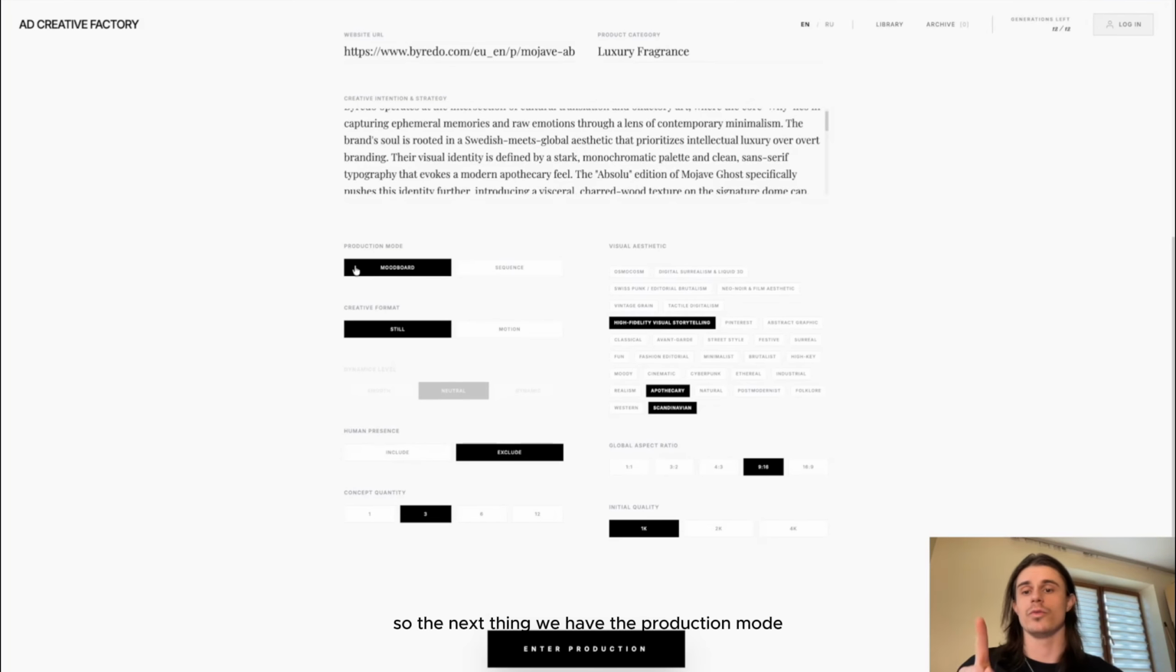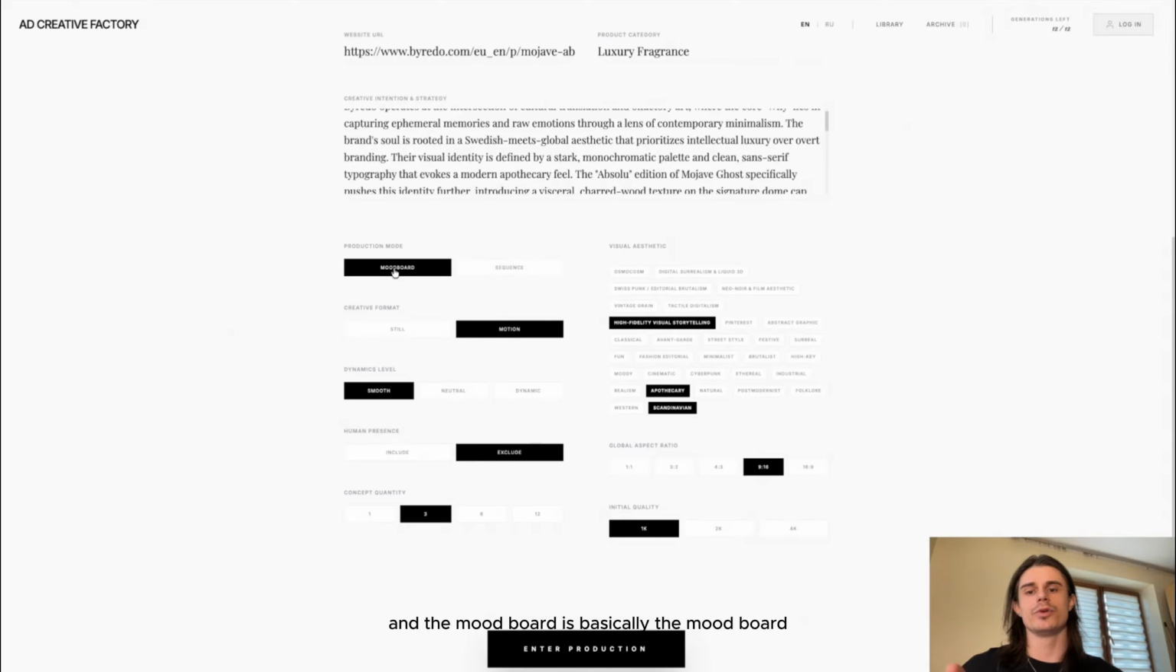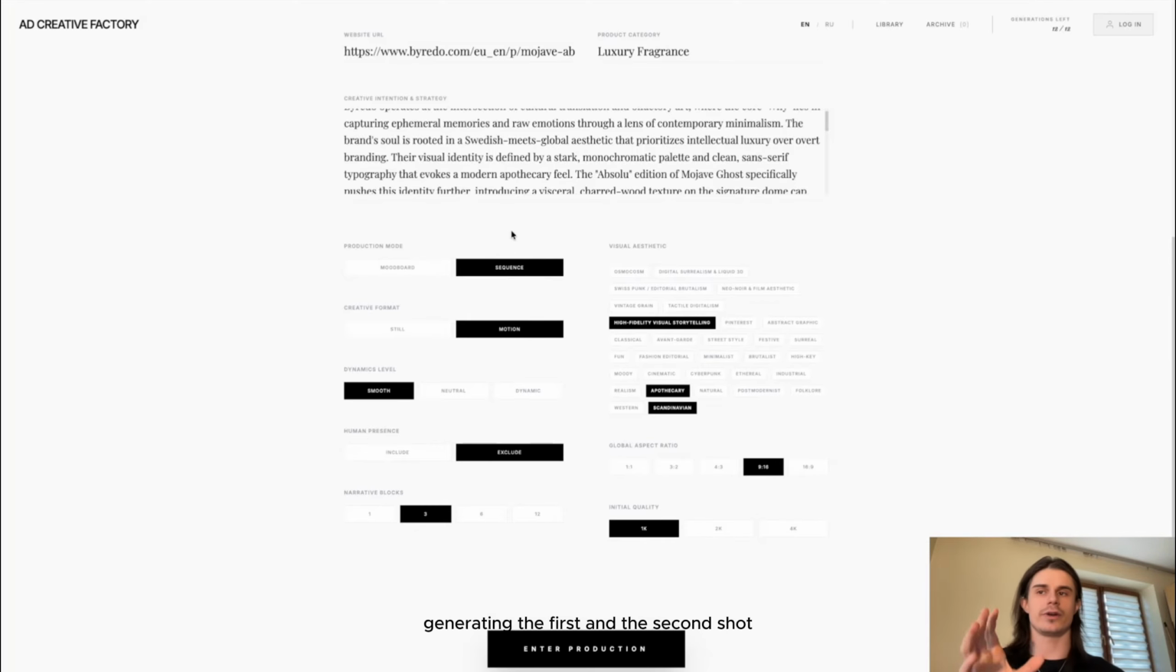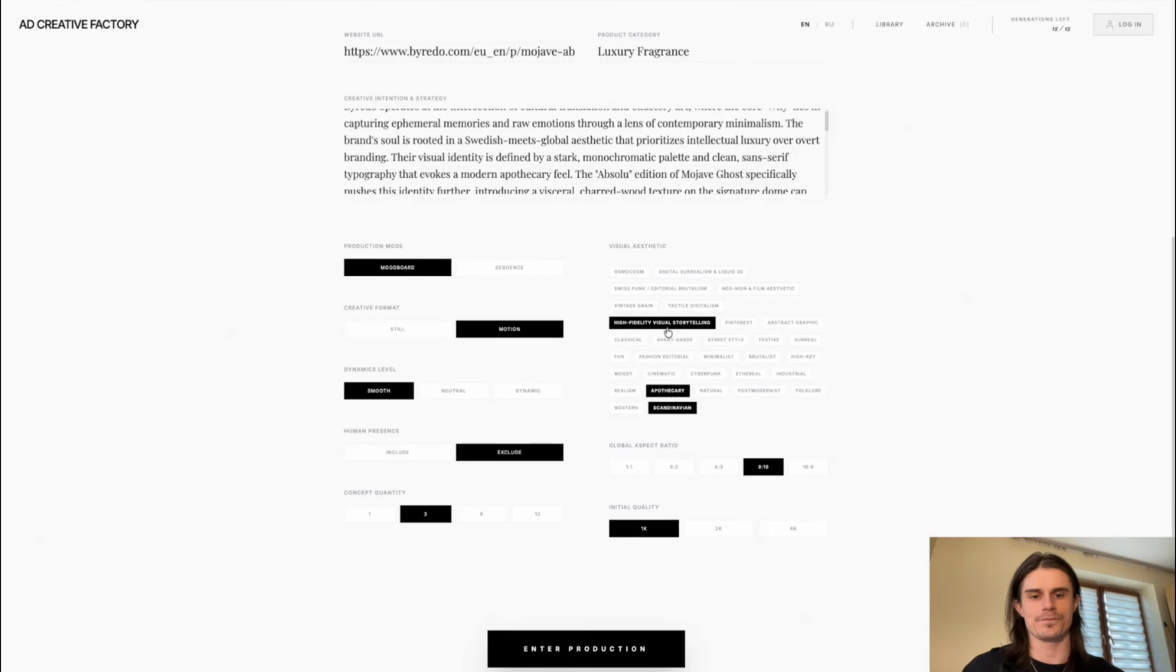So the next thing, we have the production mode and we have the mood board or sequence. And the mood board is basically what it means. It's just generating a lot of different creatives that are going to be coherent with the creative idea that it comes up with and with the campaign that it comes up with. And the sequence is basically generating the first and the second shot and merging them together into a video. So we start with the mood board.